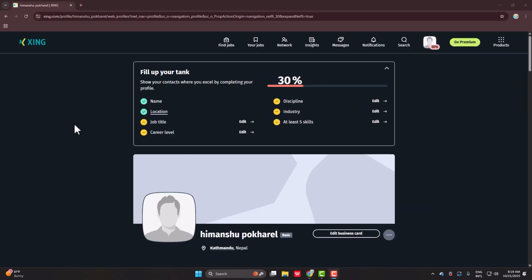Once you've done that, all you need to do is simply go ahead and add your name, your location, your job title and where you've been working, your career level, so what are the things you've already done, your discipline, what are the things you've been doing, your industry that you've been working on, and at least 5 skills.